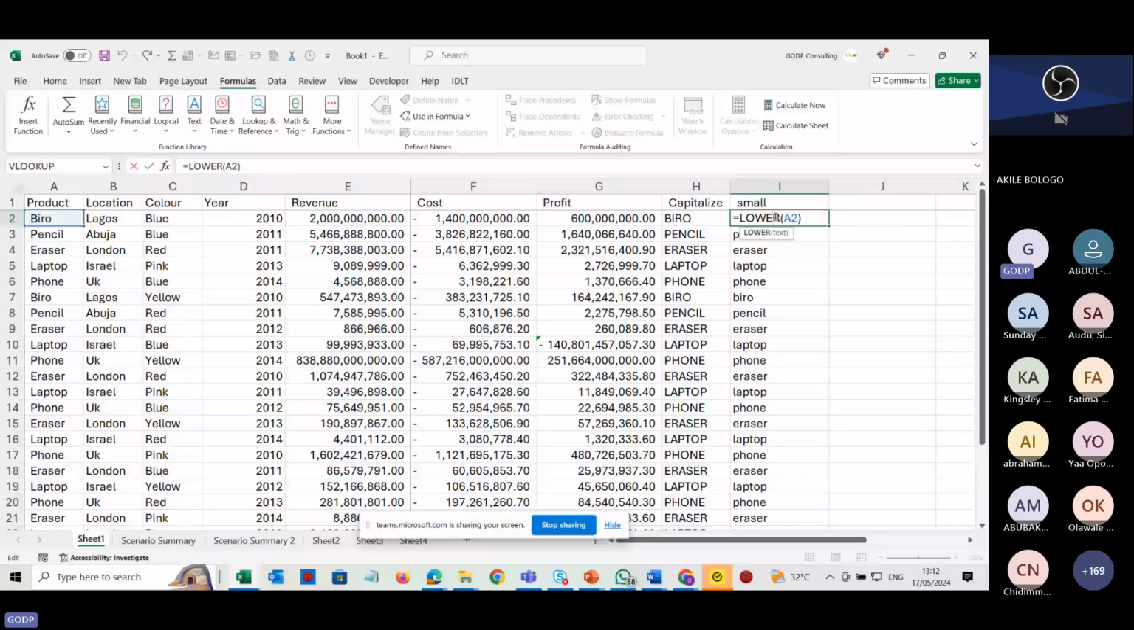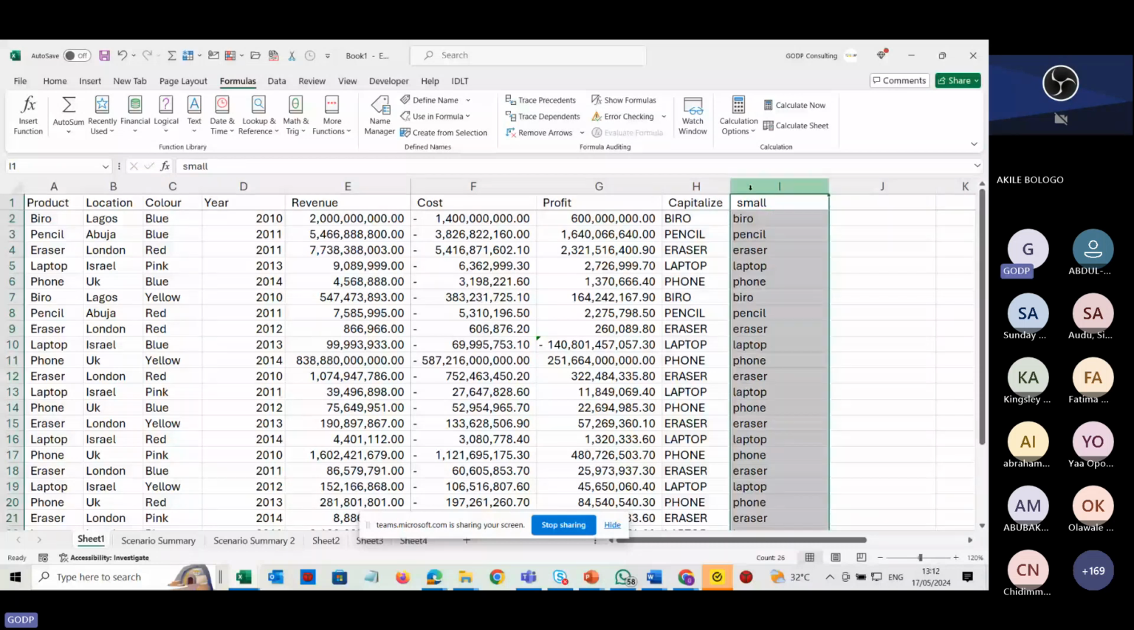So what about if what I got was all in small letters, and I want the first character to be capital while every other thing is small letters?